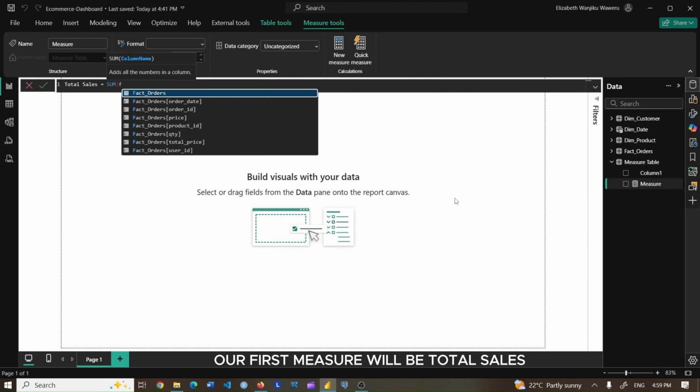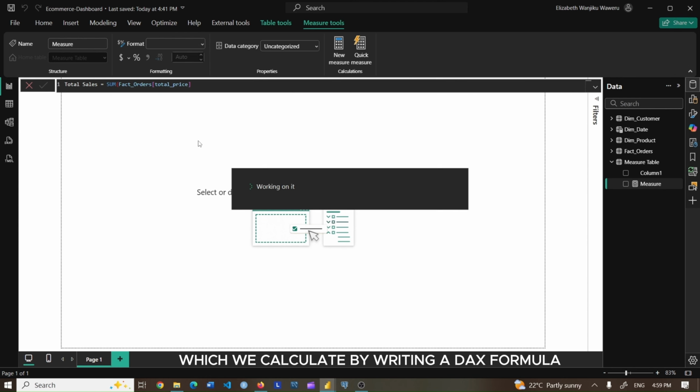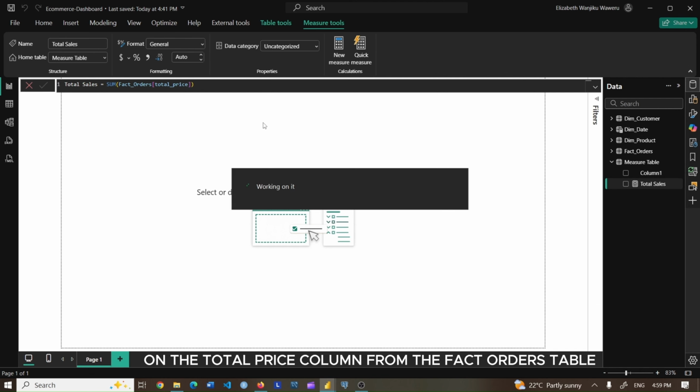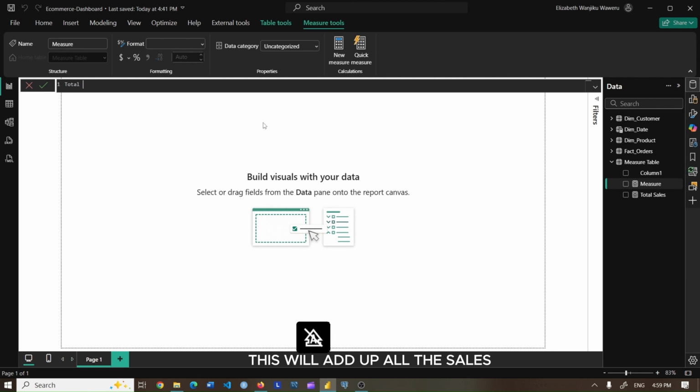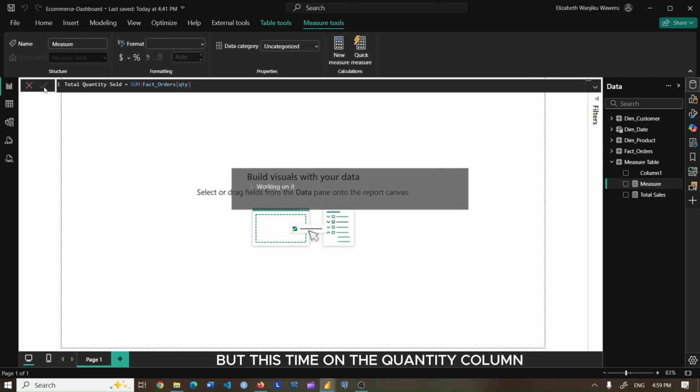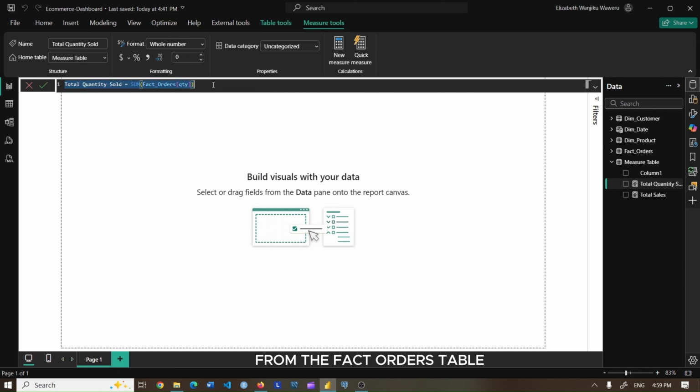Our first measure will be total sales, which we calculate by writing a DAX formula using the sum function on the total price column from the fact orders table. This will add up all the sales and give us the total revenue. Next, we create a second measure called quantity sold. Here, we again use the sum function, but this time on the quantity column from the fact orders table. This shows us the total number of products sold.